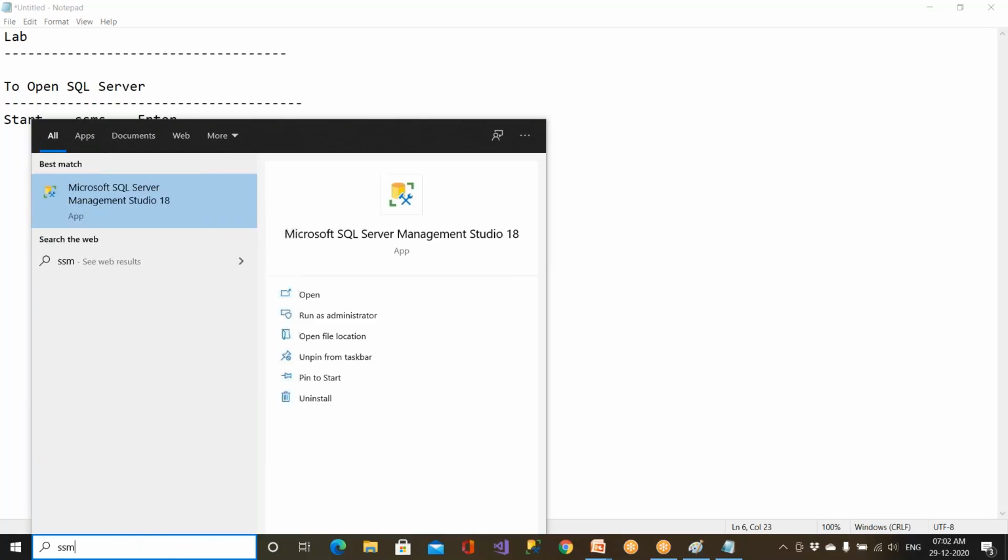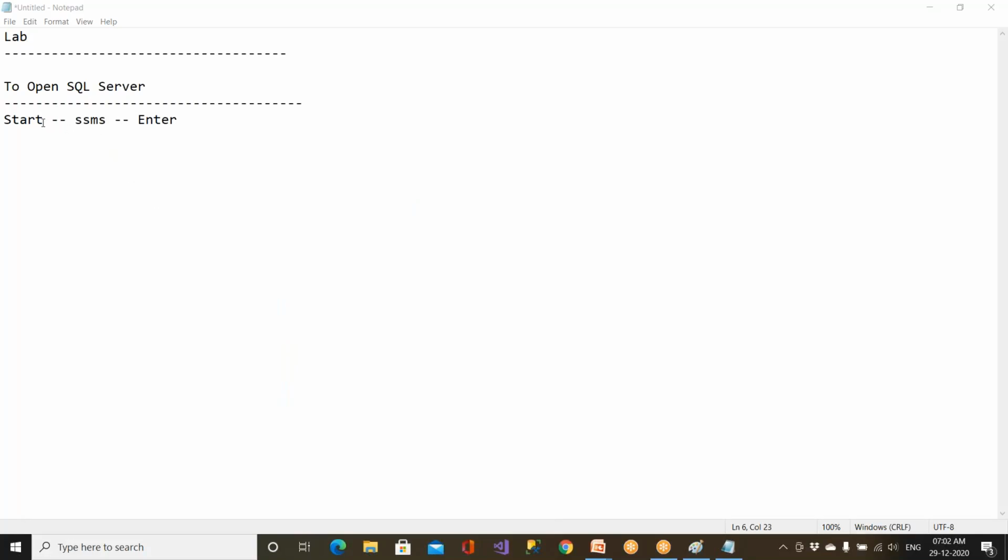Type SSMS, Microsoft SQL Server Management Studio 18 or 17. Some number will be there, no worries about it. Click on this. This is an application. SSMS means SQL Server Management Studio, which is a software for the SQL Server RDBMS. Clear? So remember this: SSMS, SQL Server Management Studio. That is very, very important.